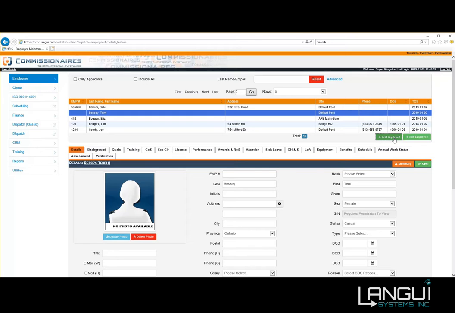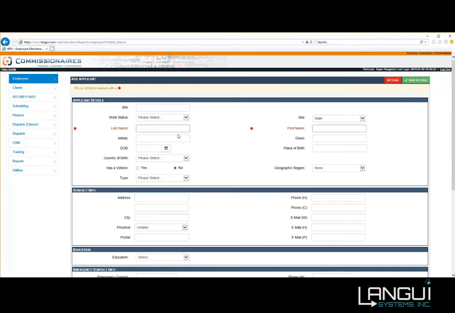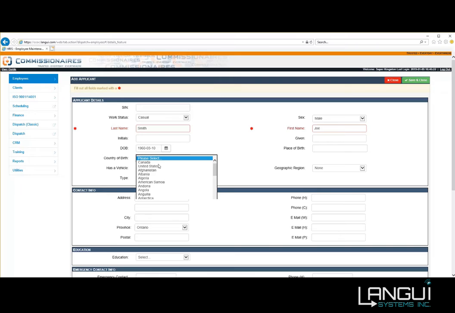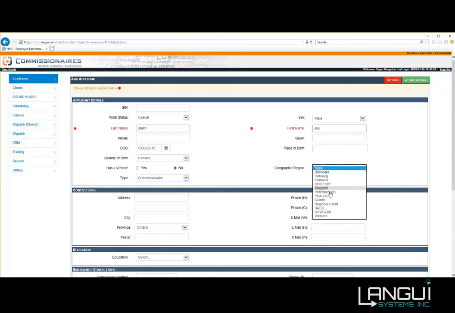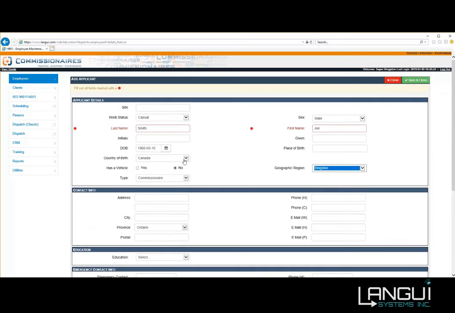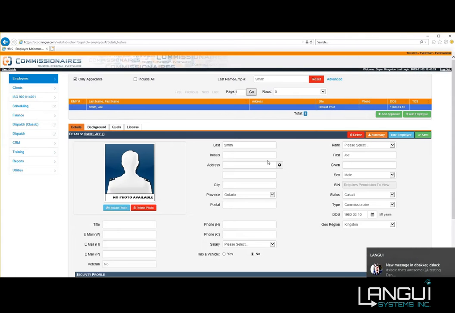Let's walk through the Add Applicant process to see how it differs from the Add Employee process. When adding an applicant, you can select Casual for work status, enter the last name, first name, and date of birth if available. Enter country of birth. For employee type, we'll enter commissionaire and give them a geographic region. You do not have to enter contact information or additional info at this point unless it's available or you wish to. Hit the Save button to save the applicant.